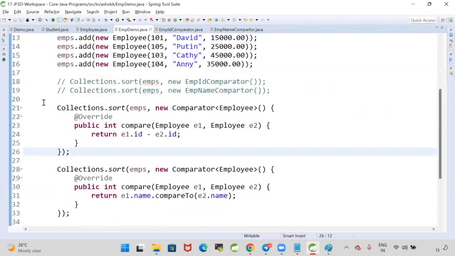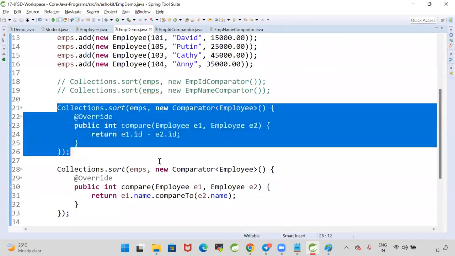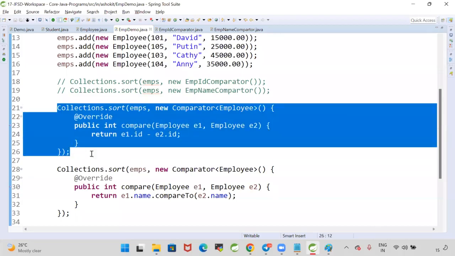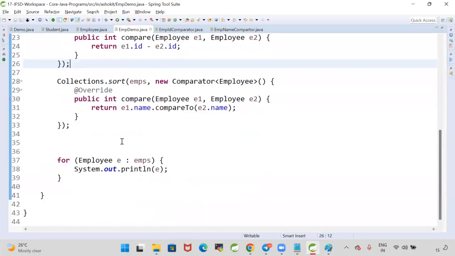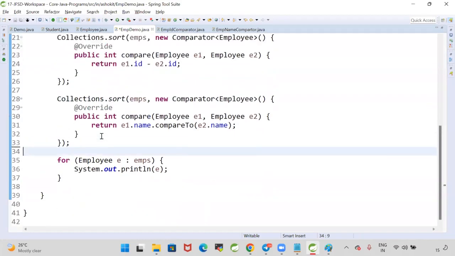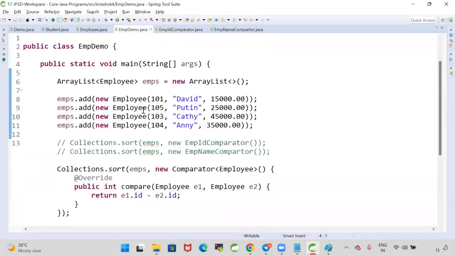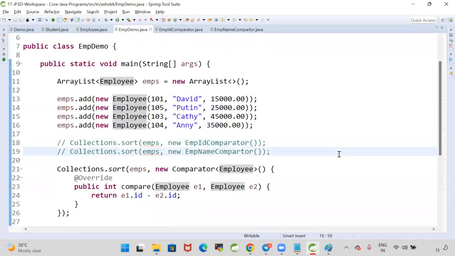So this is used to sort the records by using ID. You can create a separate class and pass it as a parameter, or you can directly pass an anonymous implementation. This is used to sort by using ID, and this is used to sort by using name. After sorting is completed, I'm printing the collection by using a for-each loop. Either you can create a separate class like this, and that class object can be passed as the second parameter for the sort method. This is custom sorting.